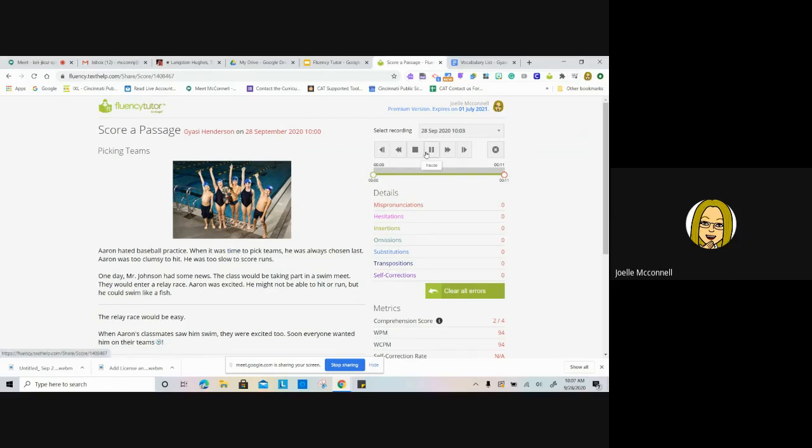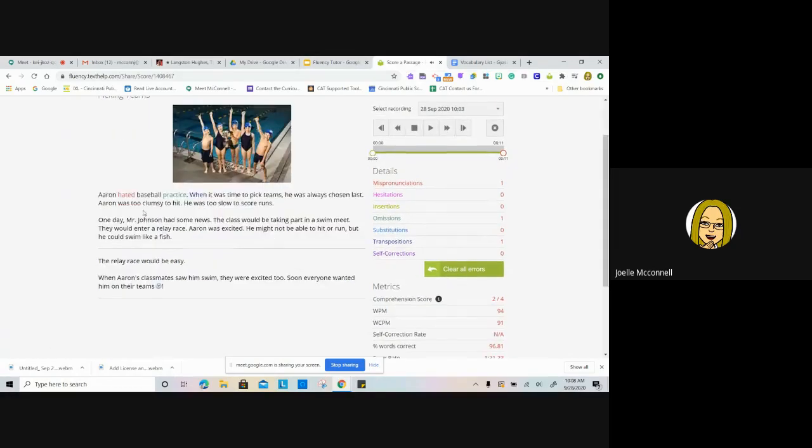So I will also just demonstrate what this looks like. So let's hit play. Aaron hated. Let's say Aaron mispronounced the word hated. I can just stop and click hated, and the reading will pick up as soon as I click on the error. Baseball practice, let's say he skipped. So the student would continue to read and read. Let me stop this here. You will go through and score that passage.